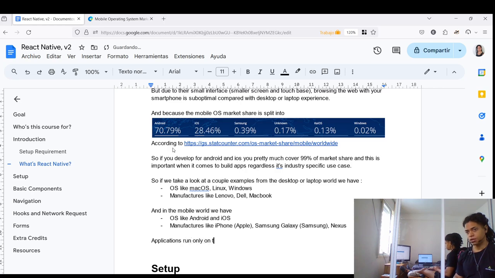So the idea here is that applications run only on a particular OS. You can't just take an iOS app and bring it to Android and vice versa, the same way you can't have a Windows app run on Mac. You can't run Android apps on iOS or iOS apps on Android, because each one of them has its own development environment.